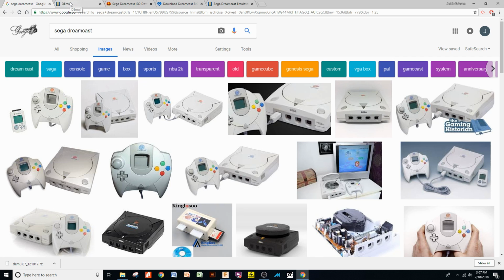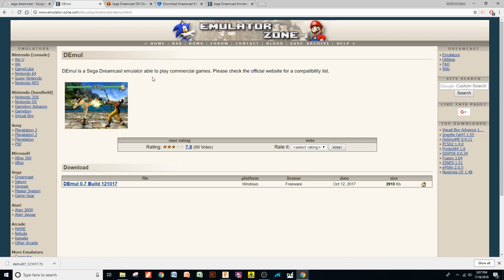What we're going to do is go to EMU Paradise, and like I said, all the links are provided below, so you can go to these places nice and quick. We're going to download this DEmul emulator. This is the emulator I found that works the best and the most consistent with the Windows-based operating system.